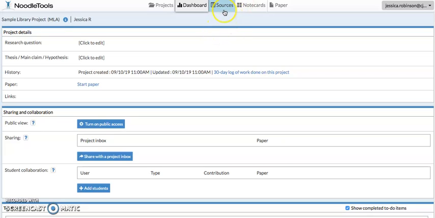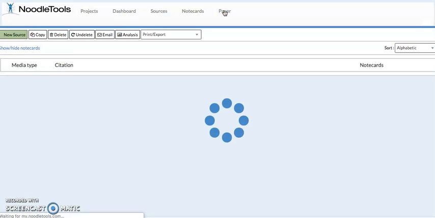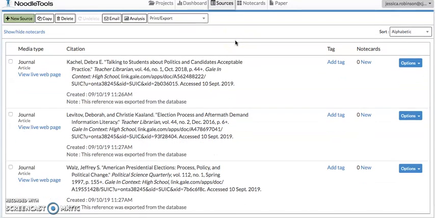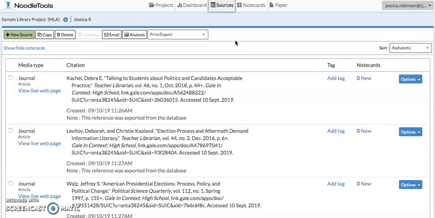At this point, I'm going to click where it says Sources. And if you notice, all of the articles that I have exported into Noodle Tools have now shown up. So from here, I can easily make my Works Cited page. What I'm going to go to next is the drop-down menu right here that says Print/Export. I'm going to click on it and I'm going to select Print/Export to Google Docs. You can just as easily print or export it to a Word document as well.